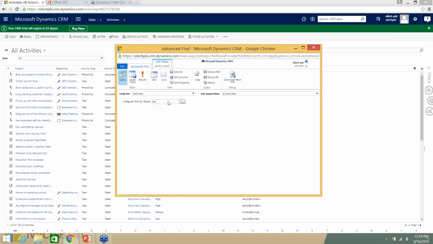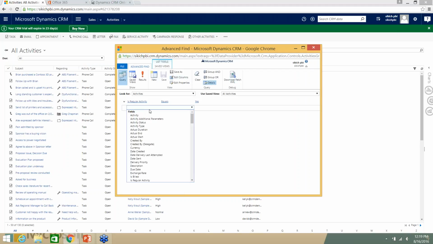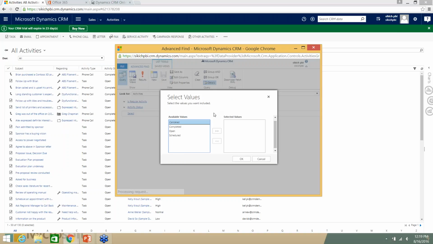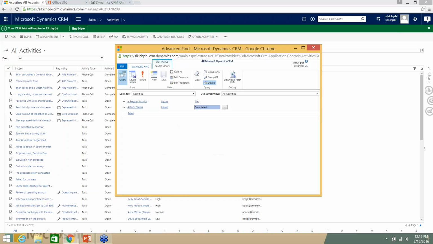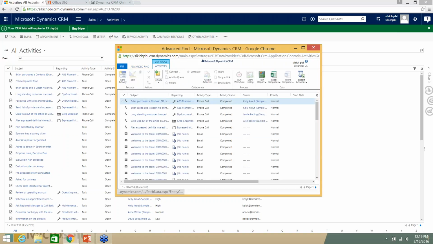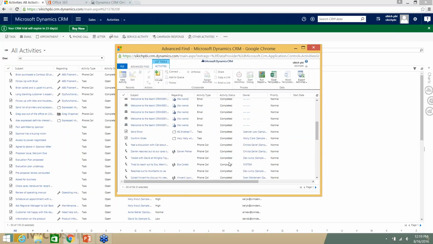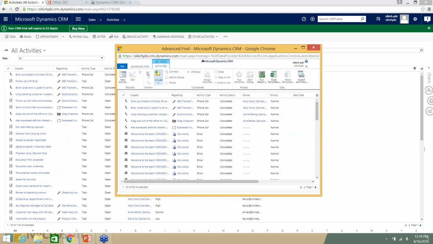Regular activities, yes. Now I want to add some more details. I want to say that the activity status in this particular example equals, open it up, and we're just going to say completed. So this is just going to show me all of our completed opportunities inside of the CRM system. In order to make sure it's working correctly, I can click on the results feature, and this is going to allow me to see, again, I'm looking at only the completed activities that are inside of the system.